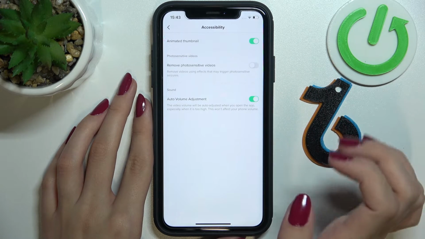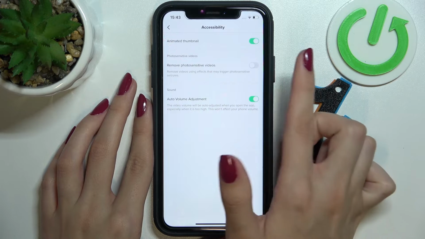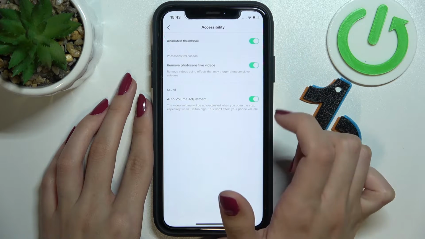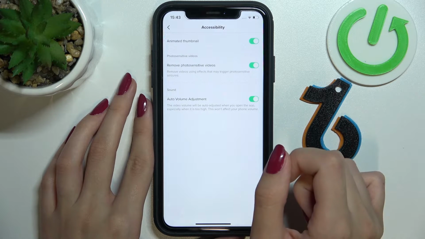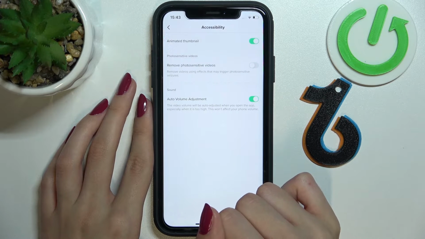So of course, as you can see, such videos were smoothly deleted. To turn on this feature, let's pick the toggle opposite, and if this toggle is green, it means that this option is turned on. To disable it, let's pick this switch again, and when it's gray, it means that the option is disabled.